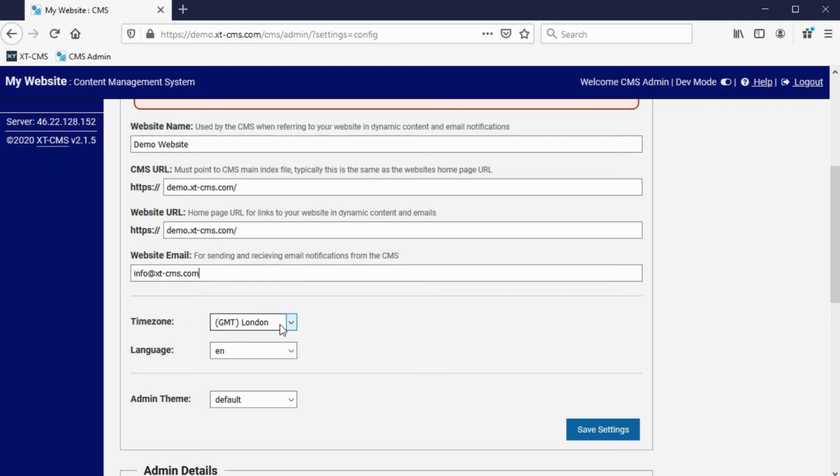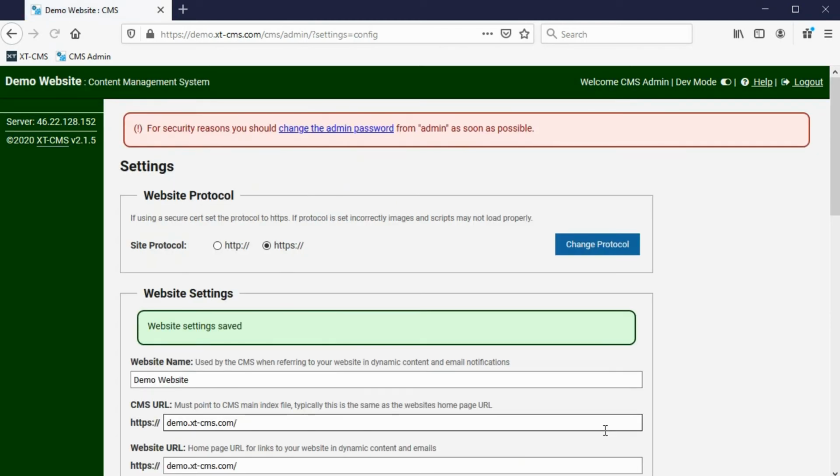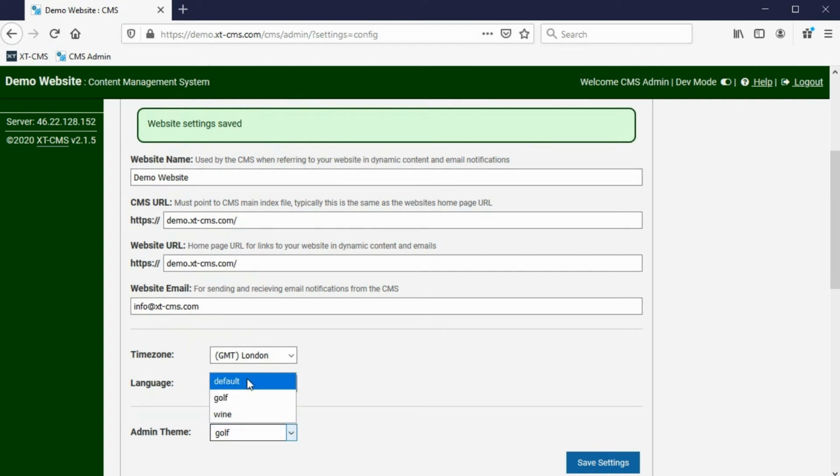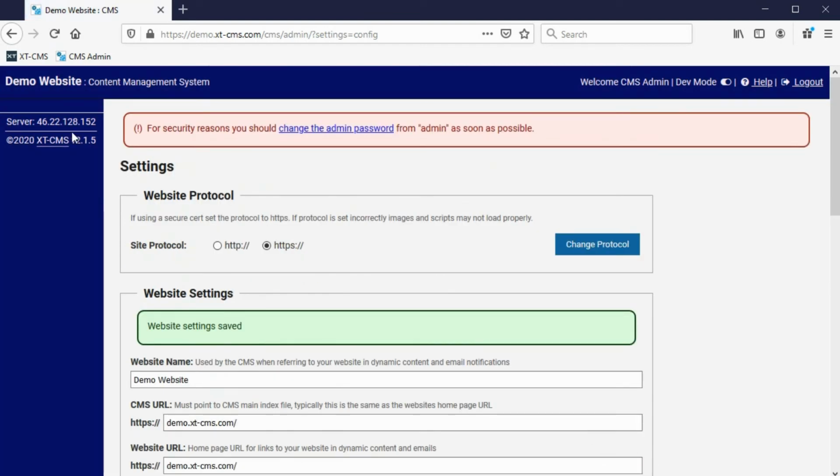The time zone, simply select the time zone you're operating in. The language, select the default language that you want the CMS to use. It's set to English by default. And the admin theme is simply how the CMS area looks. There are three themes included here, which will change the color, but you can actually edit the themes and create your own themes as well. For example, let's change it to the golf theme, and we'll hit save settings. You can see it's changed the color of the CMS and our settings have been saved. We'll just put it back to default, and it goes back to the default.